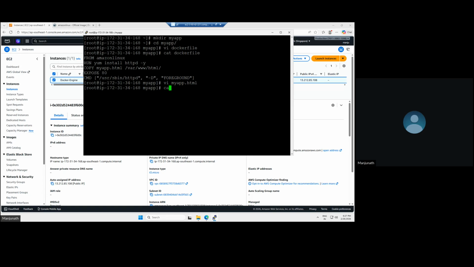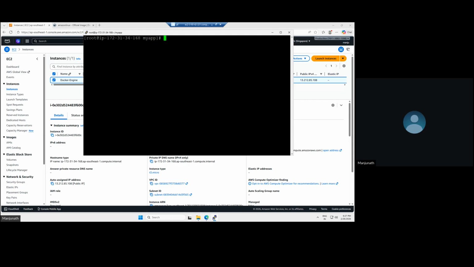Now I have saved this file. You can see again with cat myapp.html. You can view the content inside that HTML file. So now our Dockerfile and required application are ready. So now we'll build the image. To build the image, the command is docker build . -t. The -t means tag. So I will use myappimage.